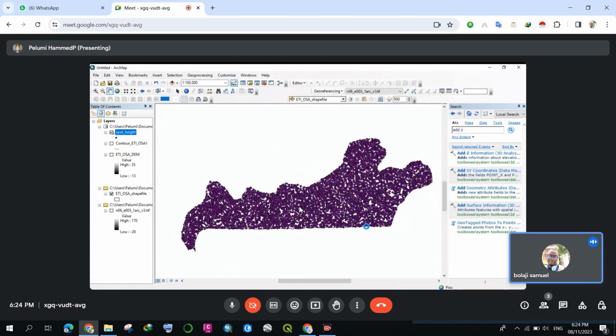So it's going to extract the elevation for those points you've created. It will take the elevation from the raster and distribute it to the points based on their position. Yeah, you're right.